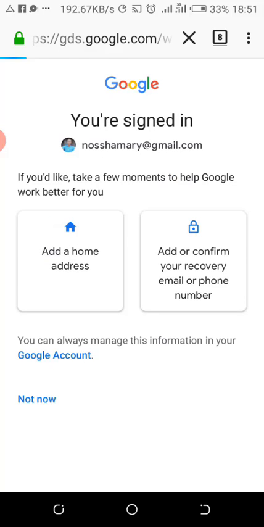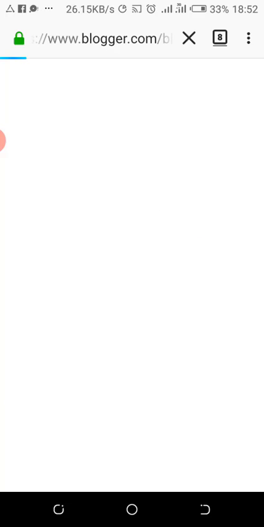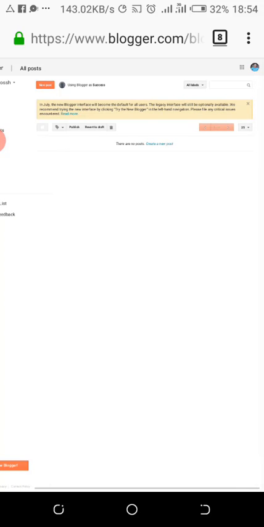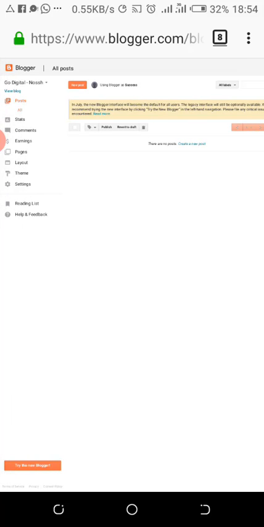Okay, so we are signed in. It may ask you to add a home address and all that. We are going to skip this, so click not now if it brings you to this particular page. So we are going straight to create a blog. Wait for it to load. As you can see, this is what displays because I have a blog already.